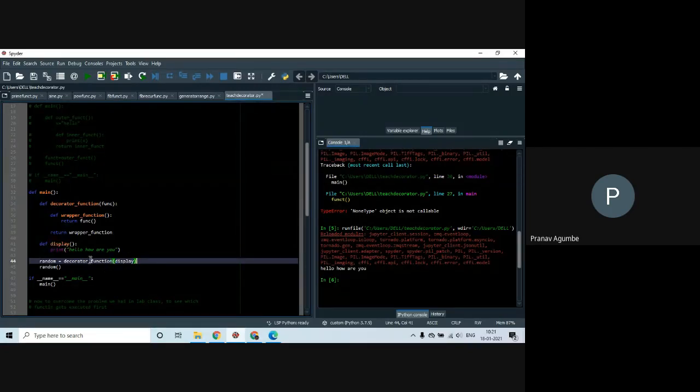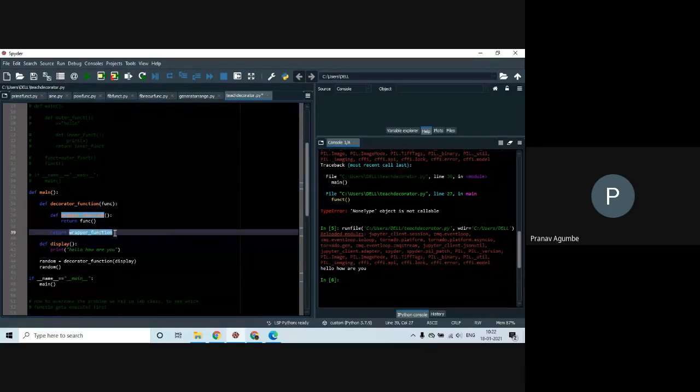Here what is happening is decorator function is called. We are inside decorator function. This is just a definition of wrapper function. We are not going inside it, so nothing happens to this. So it comes to line number 39, which says return wrapper function, and it stops there. At that time the wrapper function is defined and it's assigned to the variable random. It's not called because there are no brackets. It just stops there. And then in line number 45 we are calling random, which we have assigned here.